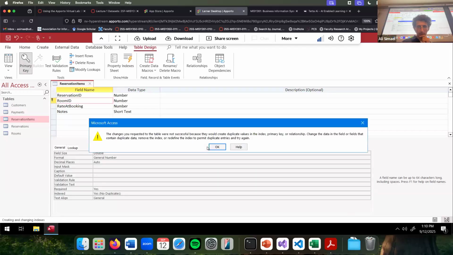Okay, let's see what happened. The changes you requested to the table were not successful because they would create duplicate values. Why? Room ID here is not a primary key, it's a foreign key. We would have multiple records in that table with the same room ID.